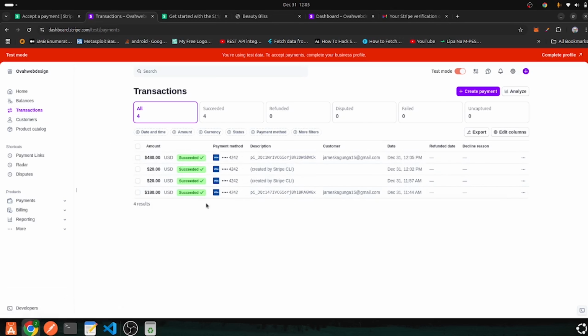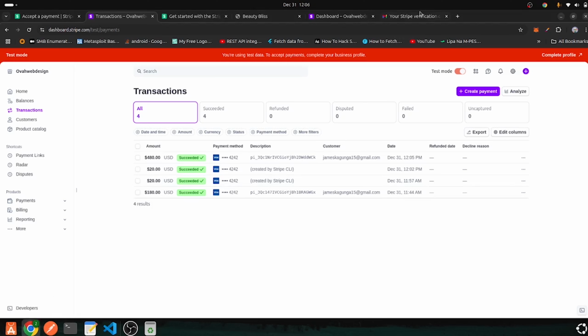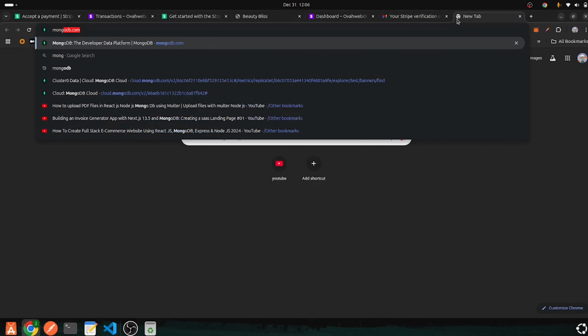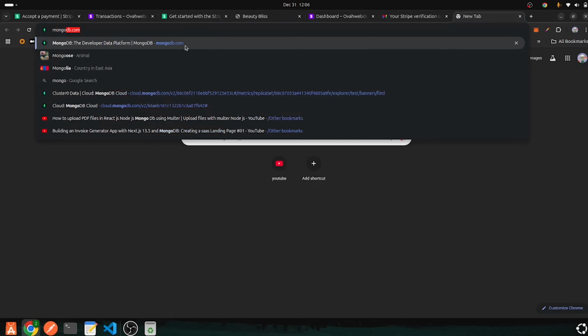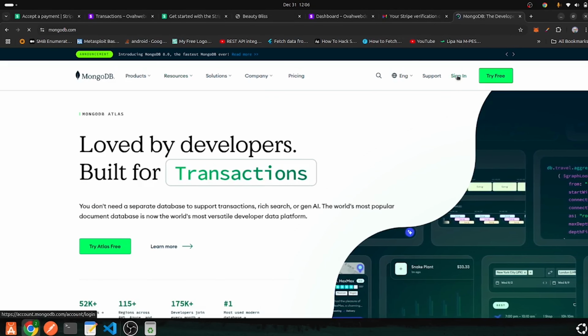So yeah, you can see how easy it is. Another thing is I want to make sure that I don't have any error. So here I don't have any error, and I want to make sure that those orders have been created in the database. So I'm going to MongoDB and see if those orders have been saved to the database. So here I can sign in.